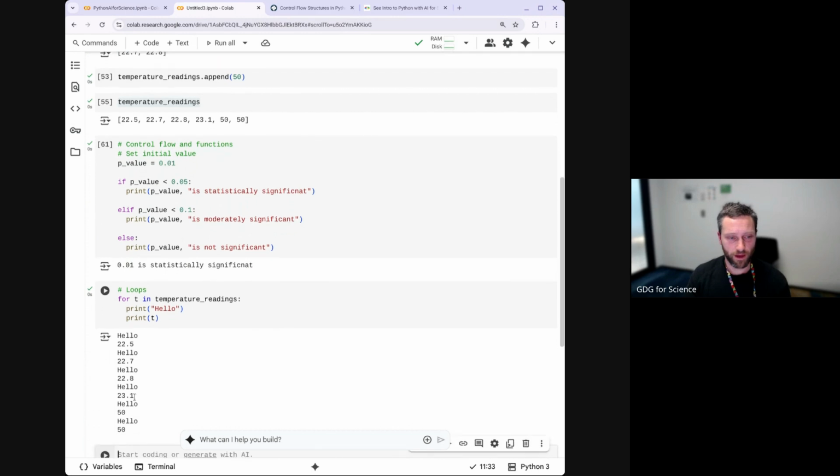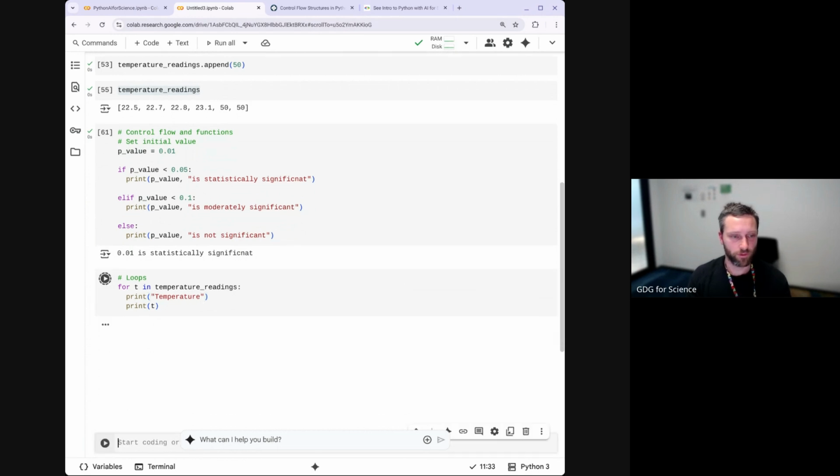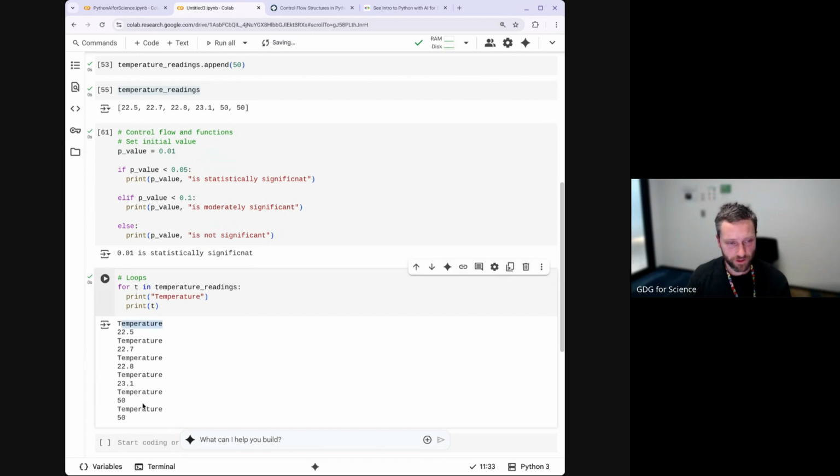And for every single item, or maybe something more like temperature. There we go. We can do temperature, and it prints the word temperature every single time it goes through the list, and then it also prints this T value here. So that's basically a for loop.